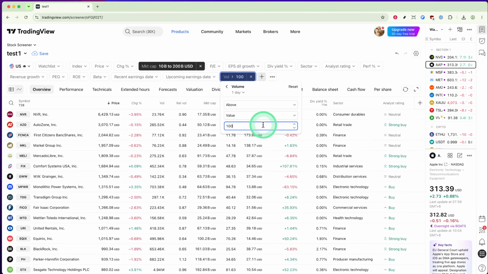To make things even easier to analyze, sort your stock list by volume. You can do this by clicking on the top of the volume column in the results table. Sorting the list allows you to quickly identify stocks with the highest or lowest trading activity, depending on what you're looking for. Now that you've narrowed your list a bit further, it's time to add another layer of analysis.